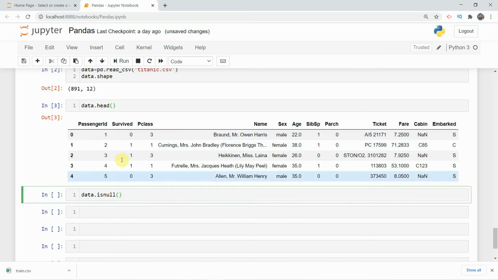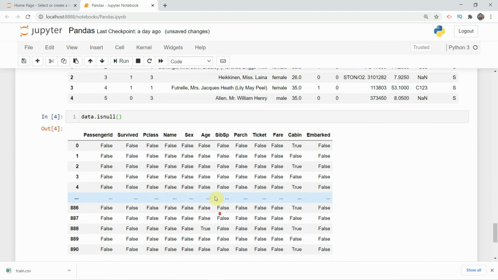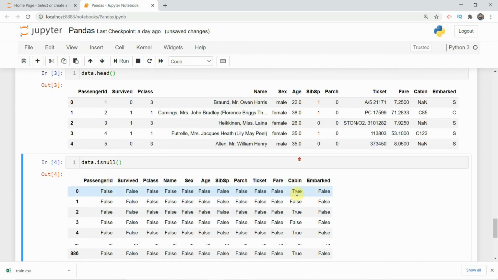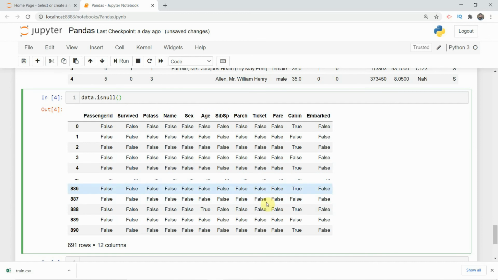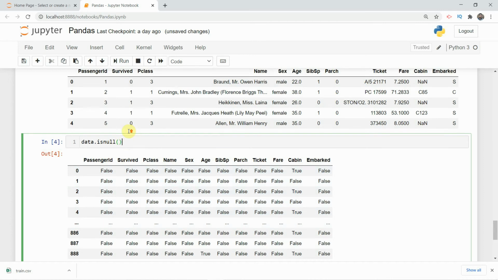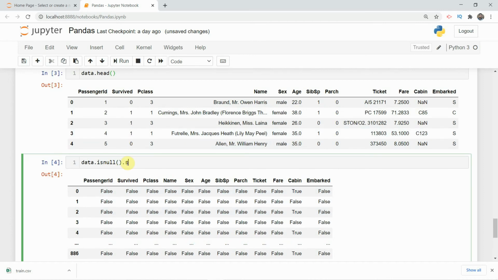Let me just run this once. See, it has 891 rows and 12 columns with false and true. There was only one null value in the 0th row, which is cabin, so it is showing true there. Now it is really difficult to see this way. We will not keep counting the true values to see how many nulls are present in which column. So we write here sum, in this way.